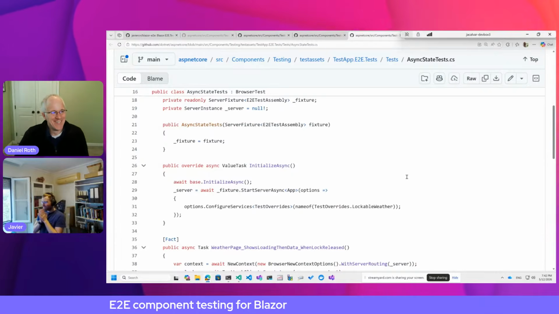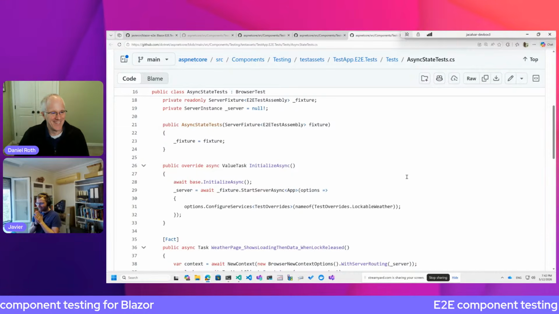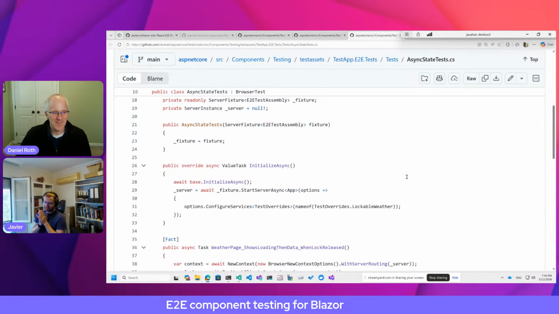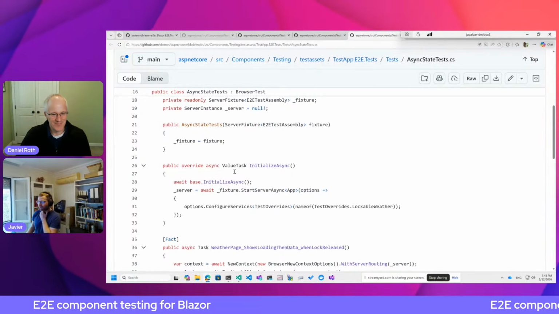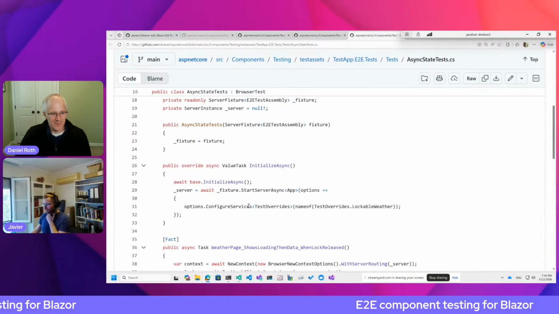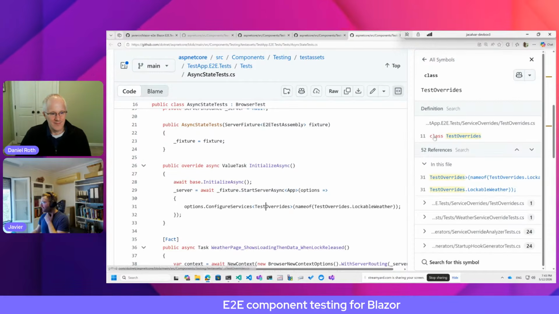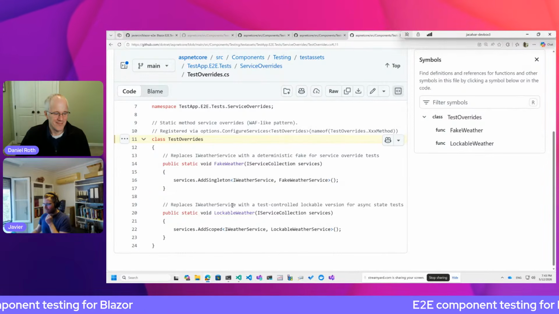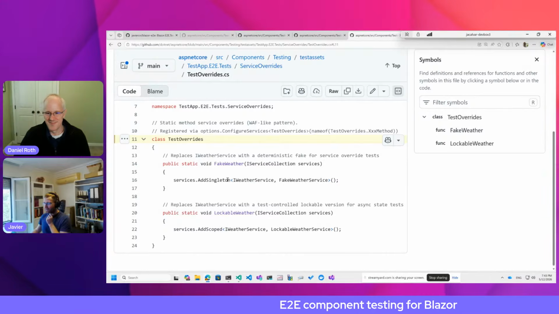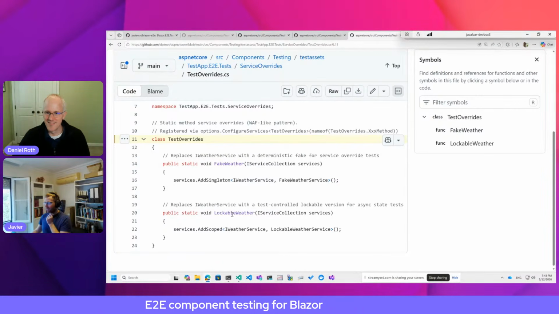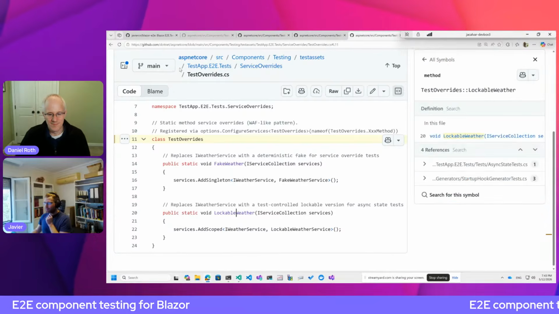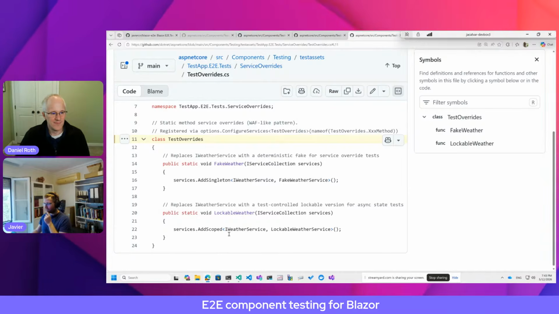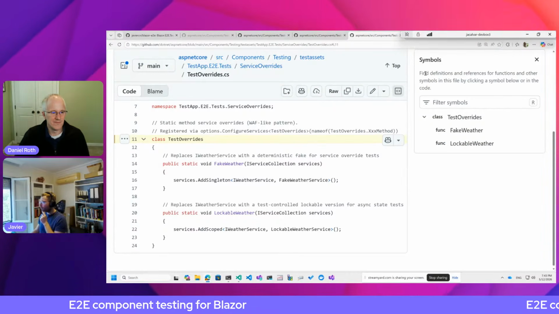Exactly. So this happens through a lot of magic, but essentially the way we make this work is, I said that we are injecting the process, and we have these configure services here with these test overrides. So if we look at these test overrides, they have this fake weather and this lockable fake weather. You see that they are being registered as singleton and scoped.